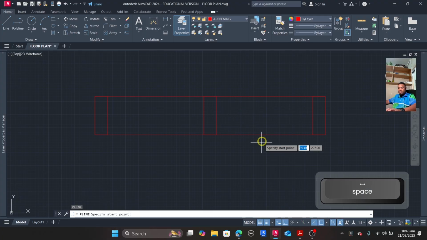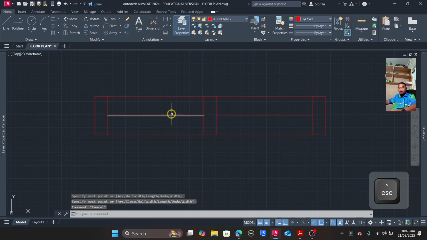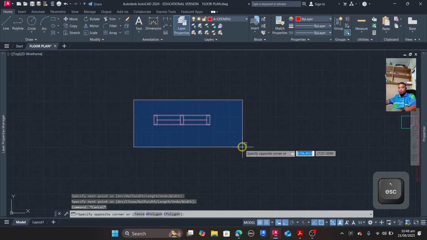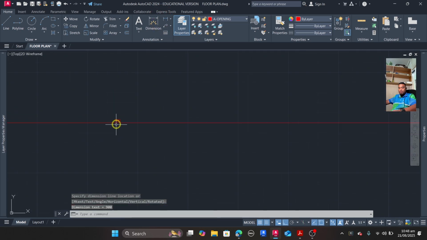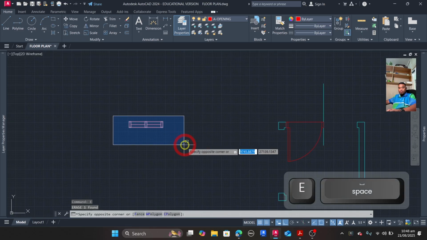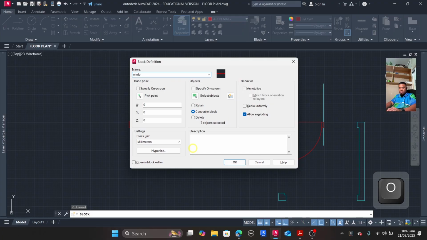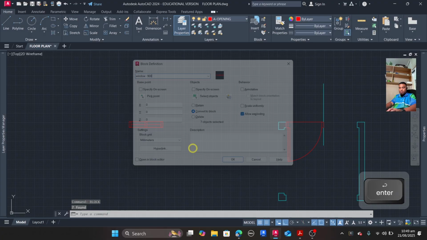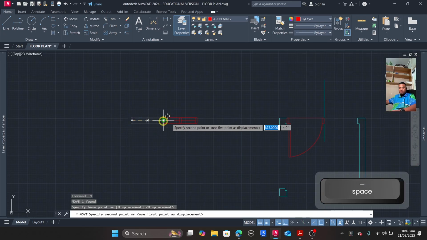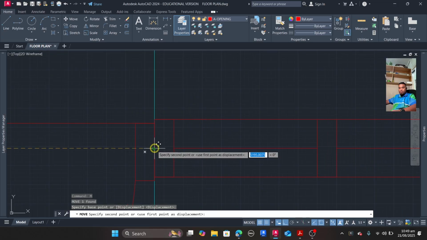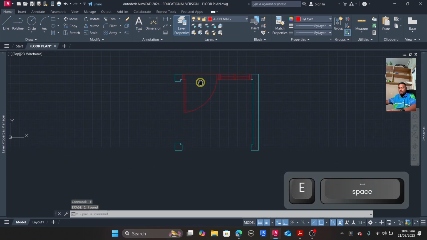Right, polyline. I don't use line, I use polyline. Okay, once you're done with that window, measure. It's supposed to be 900. Let's block this window. Call it window 900. Move, midpoint to midpoint. Okay. Once you've already inserted it, delete that.